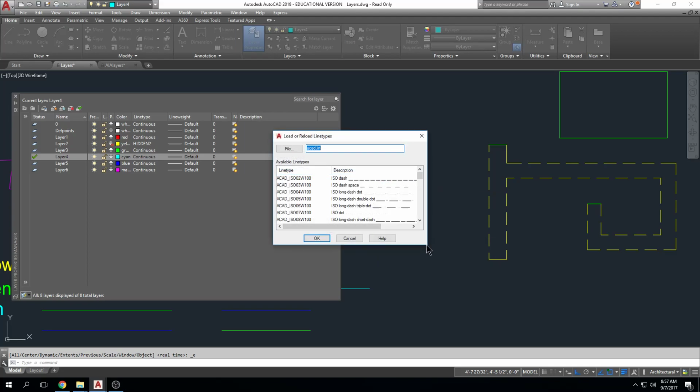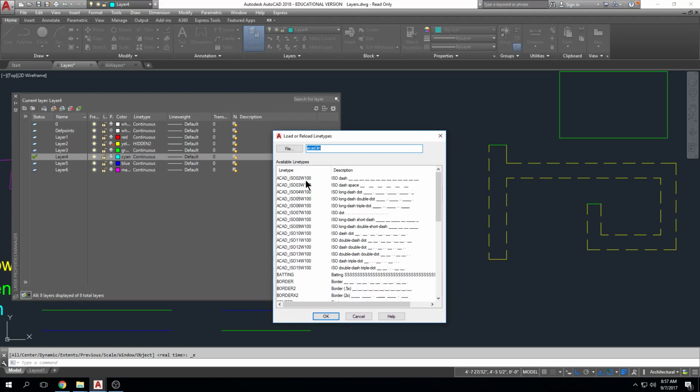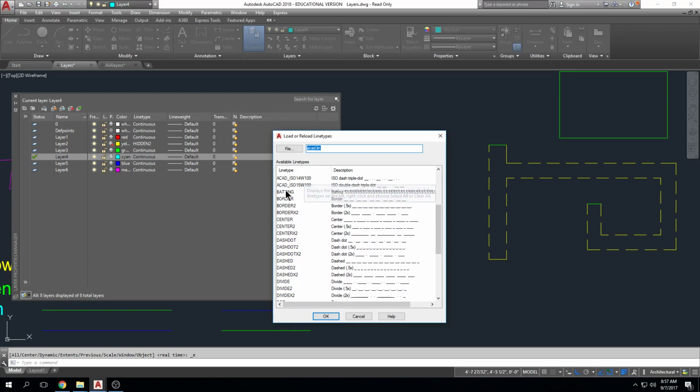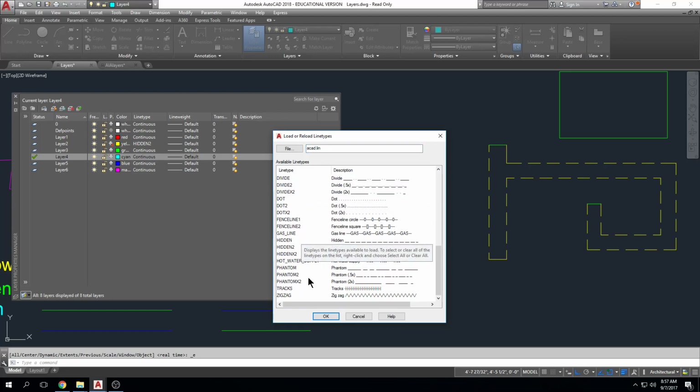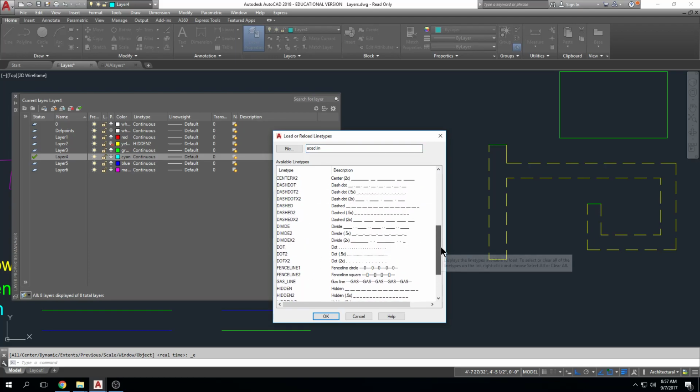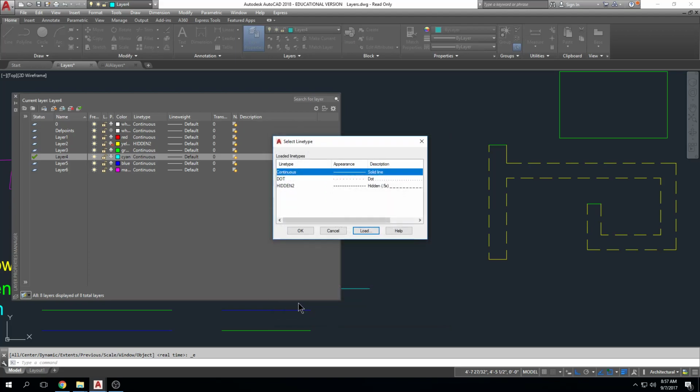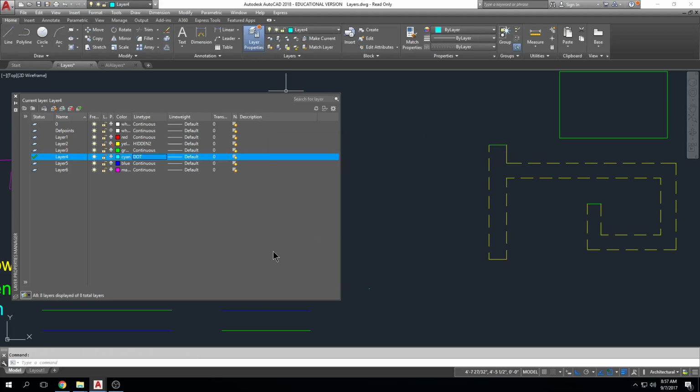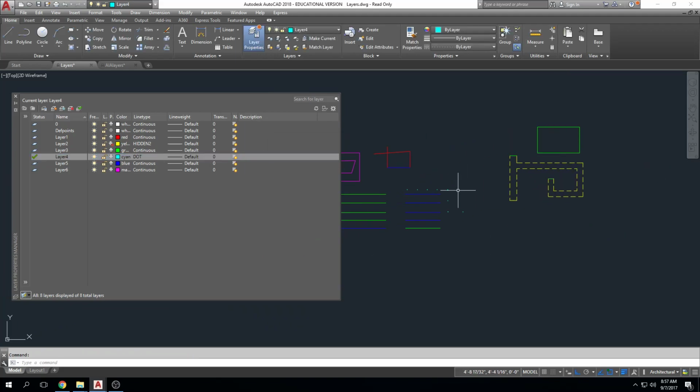The line types that you're going to want to use, don't use any of these ACAD ones. Just use from batting. You could use batting all the way down to the end, right? But for example, if we wanted this line weight to be dots, I'd hit OK. It shows, but it's not attached yet, so I'm going to click on it and I have to hit OK. And now that cyan layer is going to be dots, right?